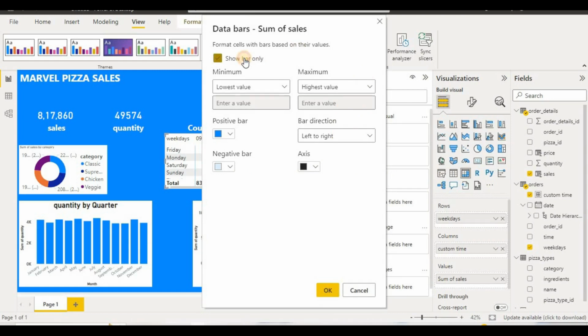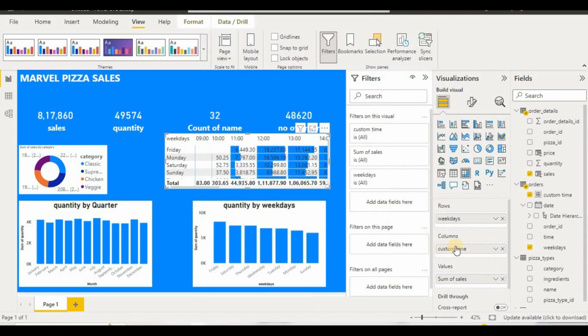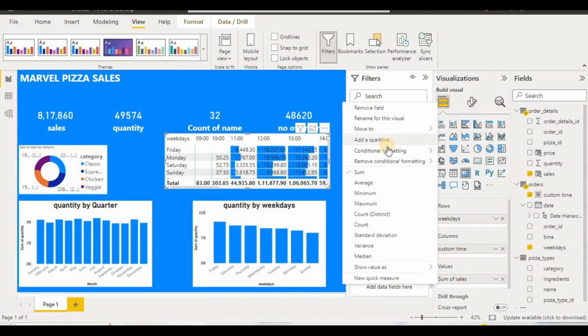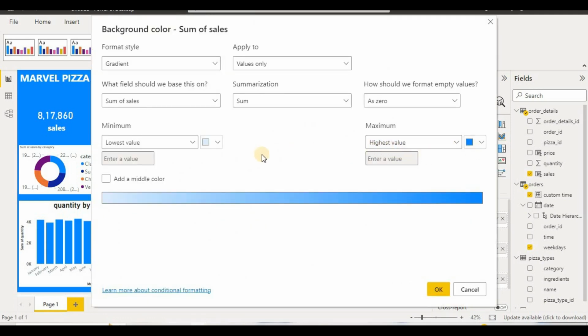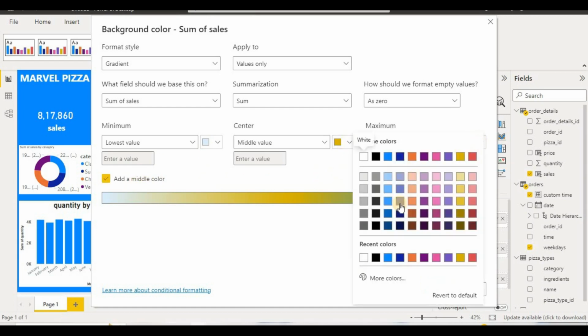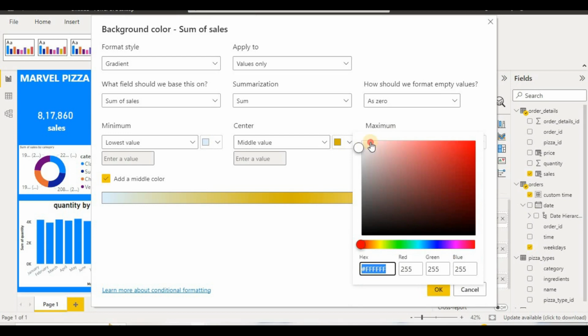Show bars only, so it will only show bars, or there is another thing we can do. If we click over conditional formatting, we can change font color, bar, icon, background color. If we go to background color, we can put a background color and add a middle also. So background color is okay. For highest I will put red color. Where is red color? Here. I will take more colors, and here I will take red, and press OK.